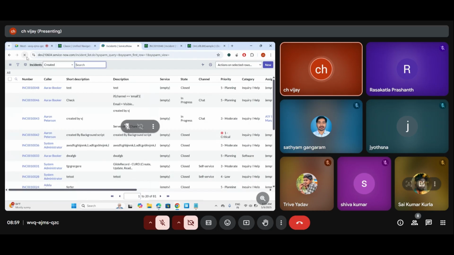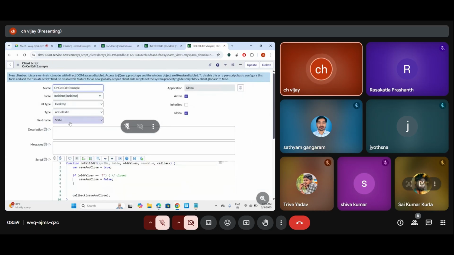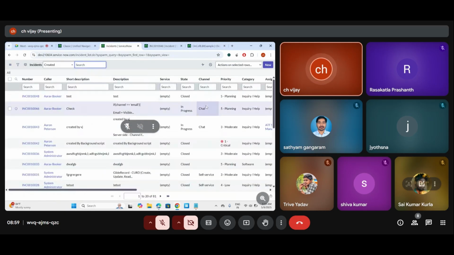Let me refresh it. Okay. Now the code looks perfect on the incident table. Whenever you're changing the state field in the list view, then this code will run. So I'm changing the value now. It is closed. I'm changing it to, let's say, on hold.